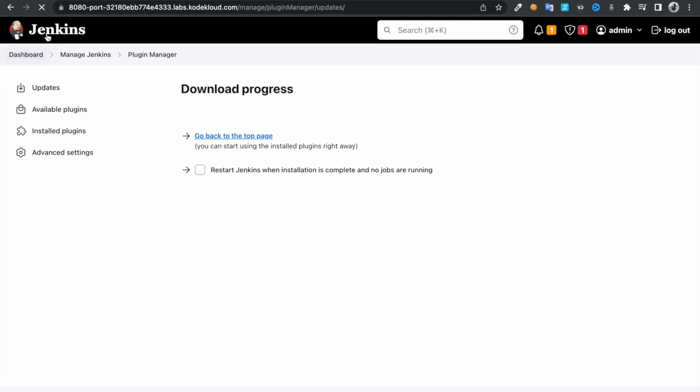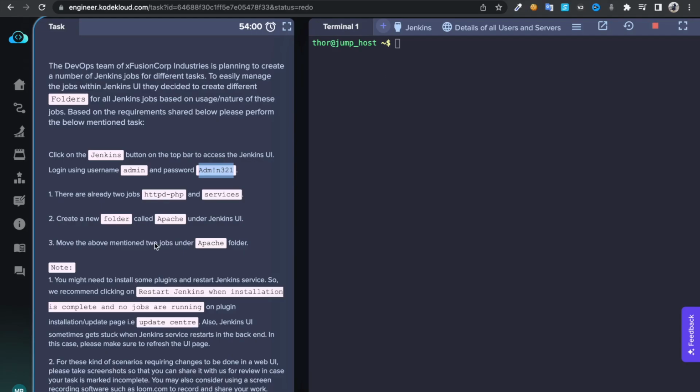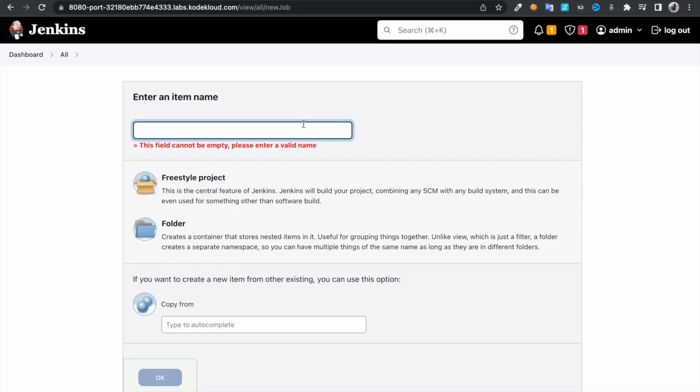Okay, just go to the home page, click on Jenkins over here. This Jenkins server seems a bit slow here. Okay, now click on new item and create a folder Apache. Okay, with capital A, click on folder.